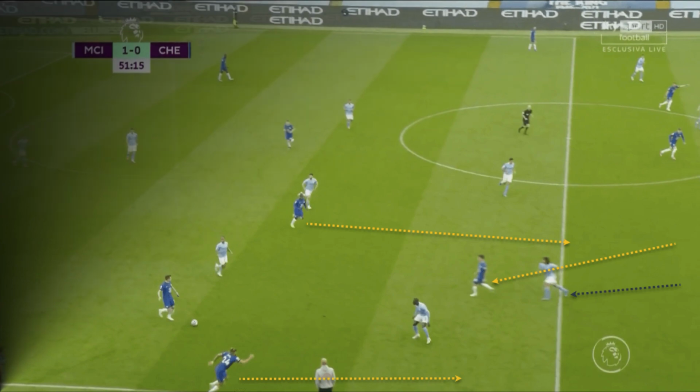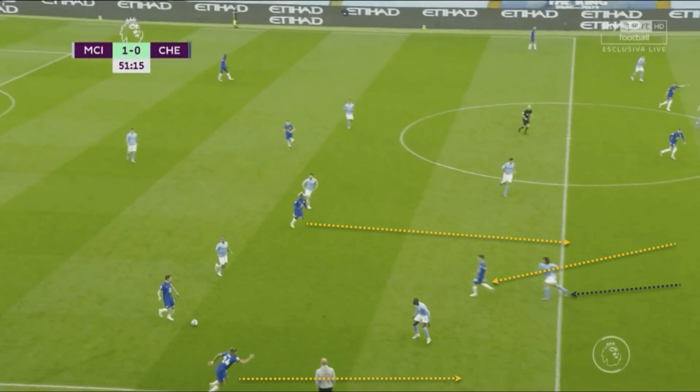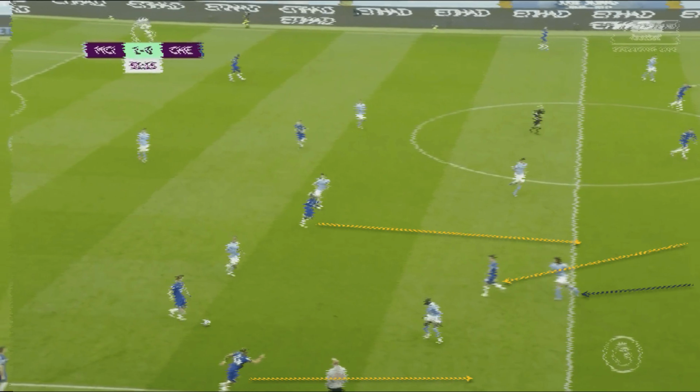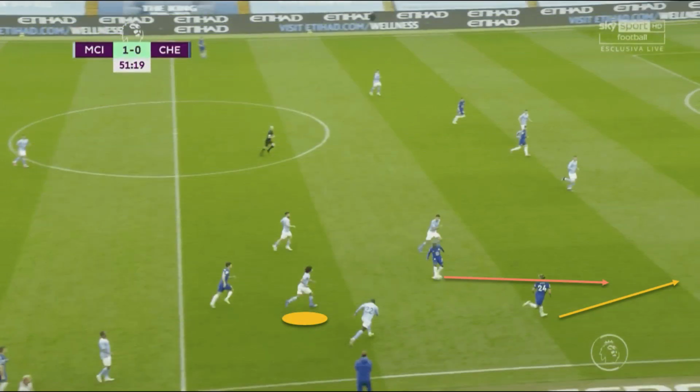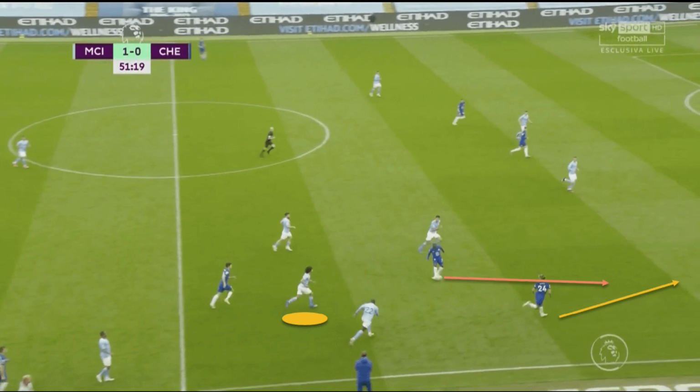Here, we can see how Pulisic's movement created space for Kante to run into, while James is also able to get past Mendy. N'Golo Kante plays the first pass to James, who then motors forwards to eventually pass into the field to Hakim Ziyech to take a shot. This exact move was repeated a few minutes later as well.